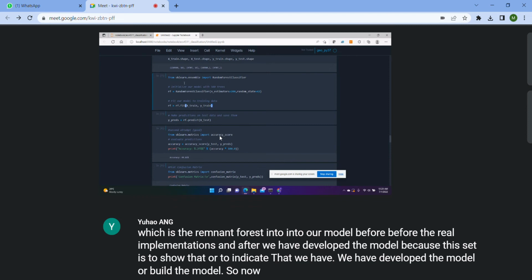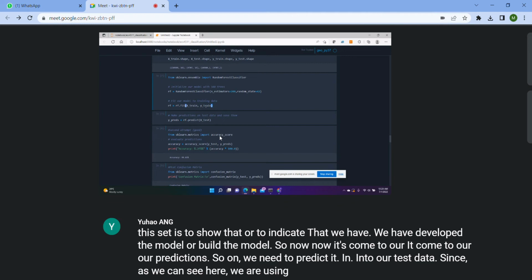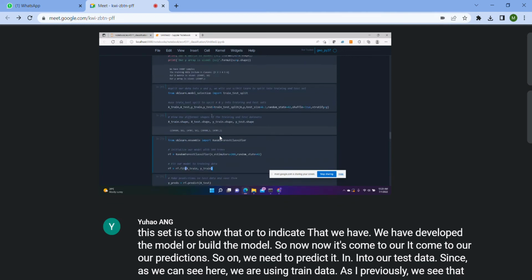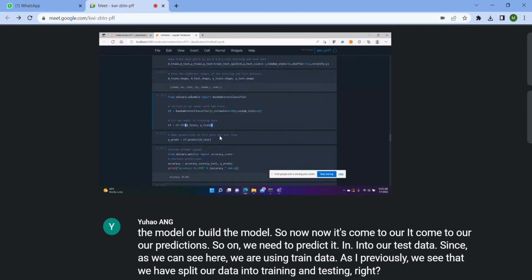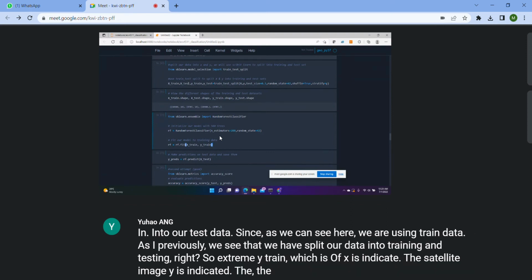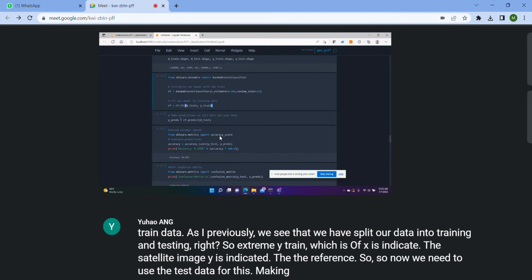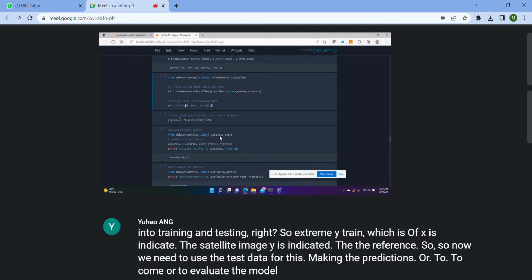So now it comes to our predictions. We need to predict on our test data. As we can see here, we are using train data. As we previously saw, we have split our data into training and testing, right? So X train, Y train, where X indicates the satellite image and Y indicates the reference. Now we need to use the test data to make the predictions and to evaluate the model performance.